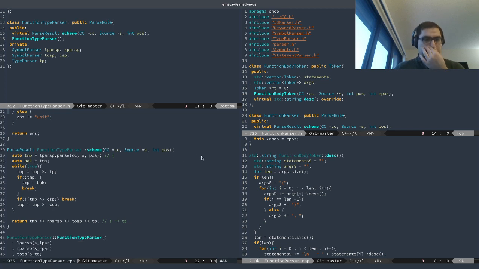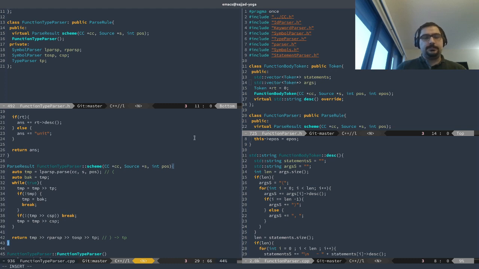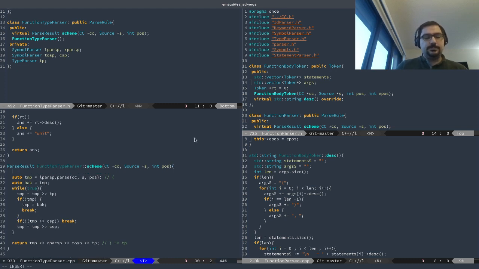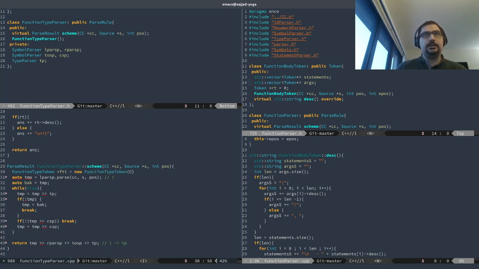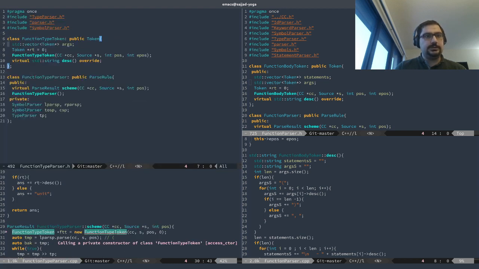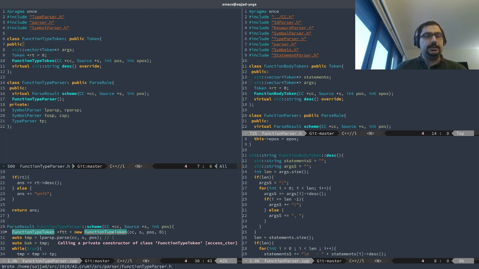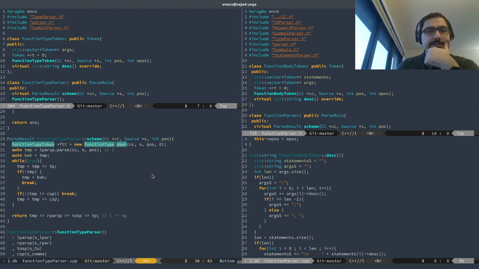So last thing that I want to do, I'm going to create a function type token, ftt, new function type token. We have cc, we have s, we have close, and we have zero, right? Private constructor, this is all public, man. Right. Okay, so we have that.